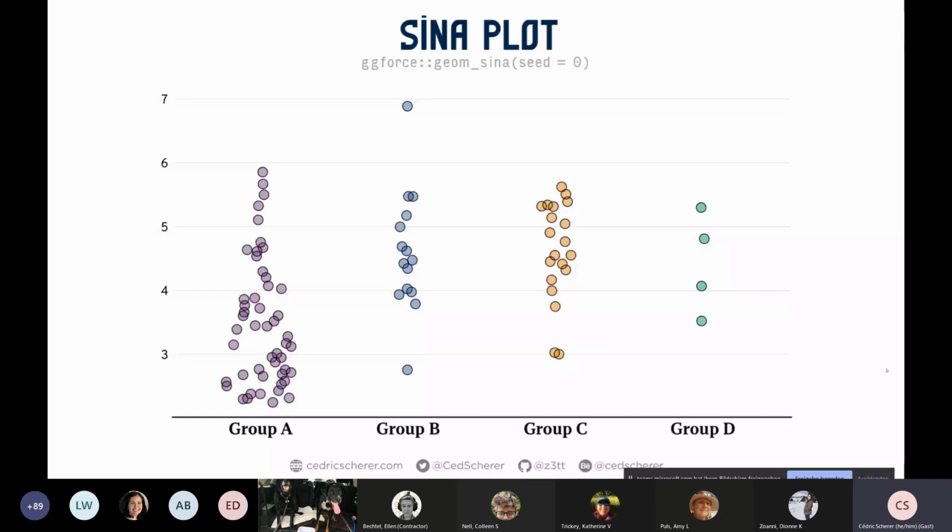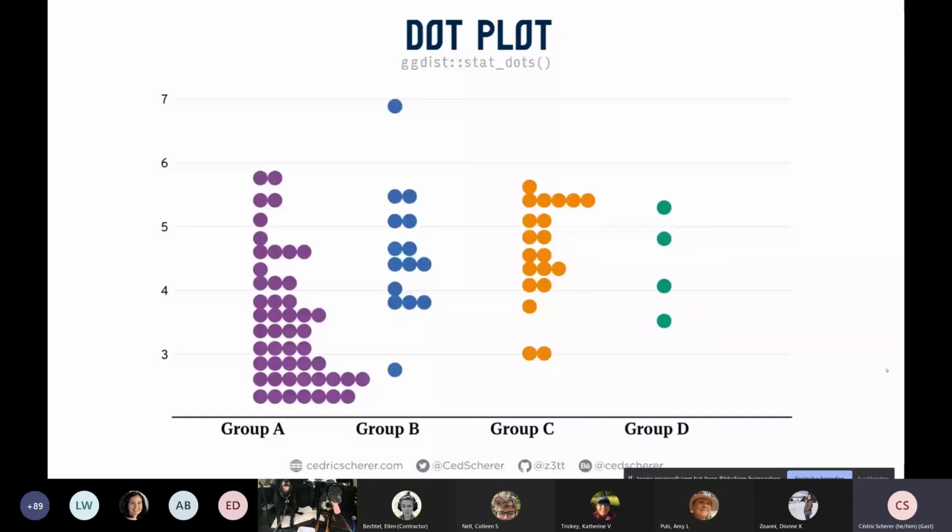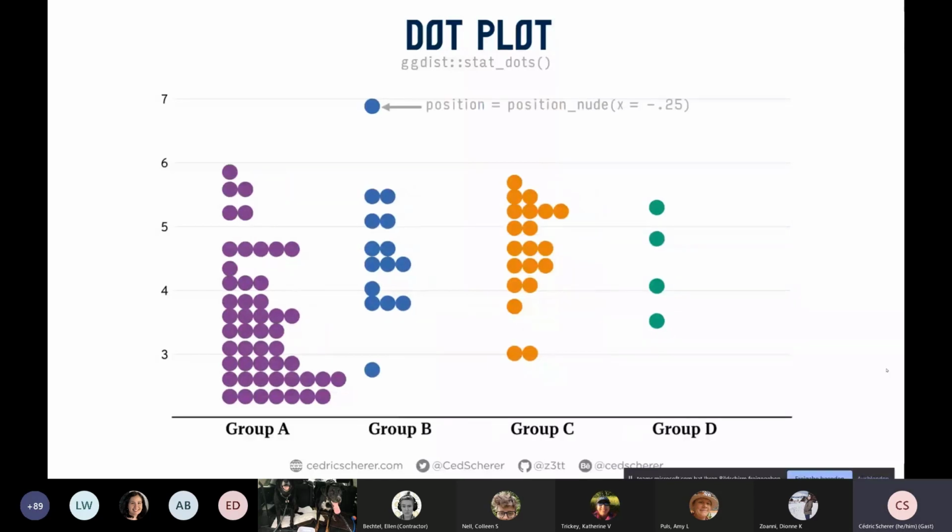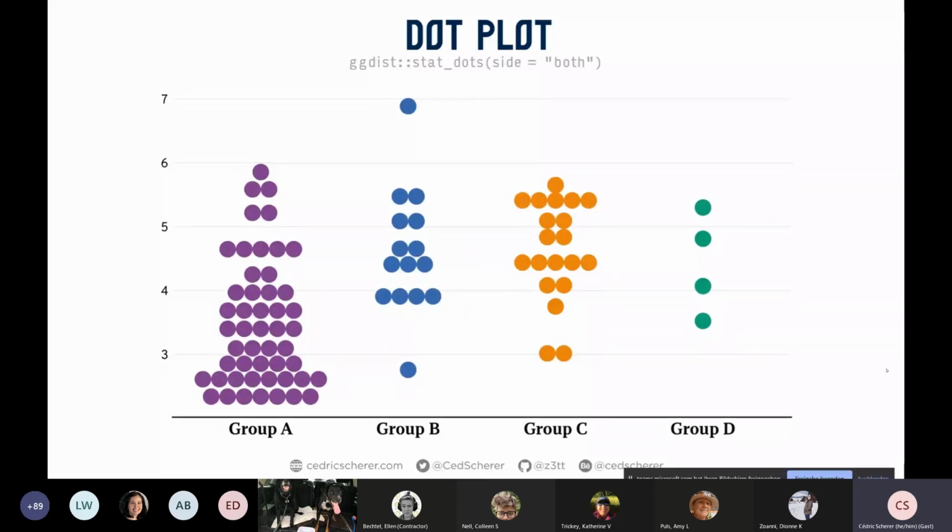Then we have the true dot plot. Again, I'm using the one from the ggdist package, but there are other ways to do it. There's a stat dots, and that's how it looks like. So it really stacks up the dots, each observation in horizontally. Again, I'm moving it a bit to the left to make it align with the groups, with the position nudge again. Sorry for the typo, this was copy paste. And if you don't want to move it around, or you don't like this kind of skewed view, you can also turn on side both, and then you get these symmetrical dot plots.